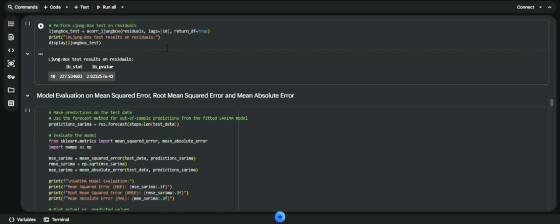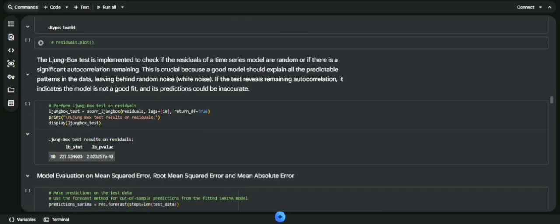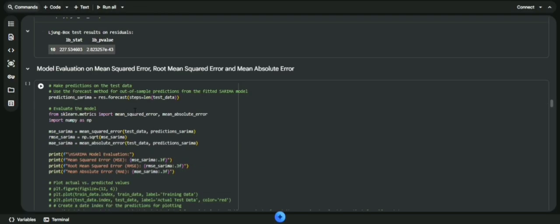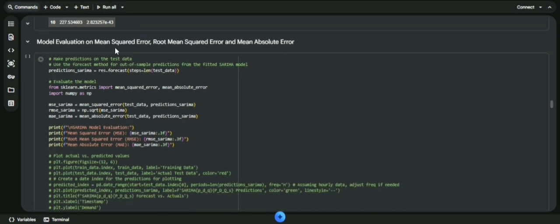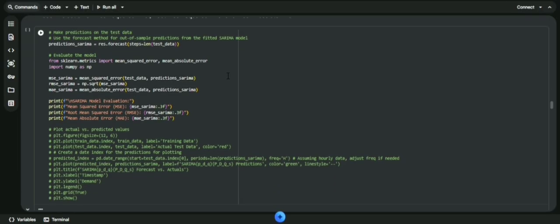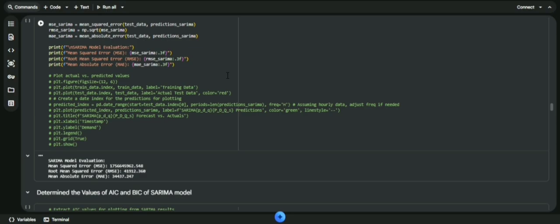We are also implementing the Ljung-Box test for autocorrelation. If the residuals are not autocorrelated with each other, then we go forward to forecasting. Here are the value of the Ljung-Box test, the p-value and the stats value. Model evaluation is on mean square error, root mean square error and mean absolute error. Here are the metrics with which we find whether our model is a good fit for the data or not, or whether it gives the best output or not.